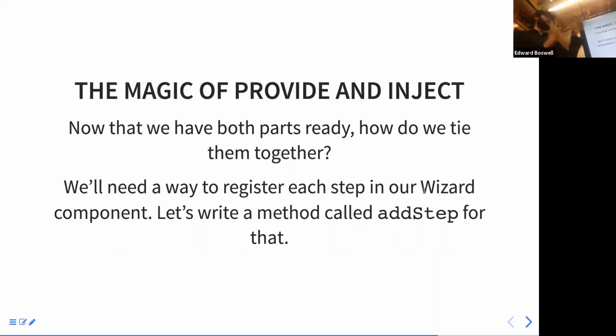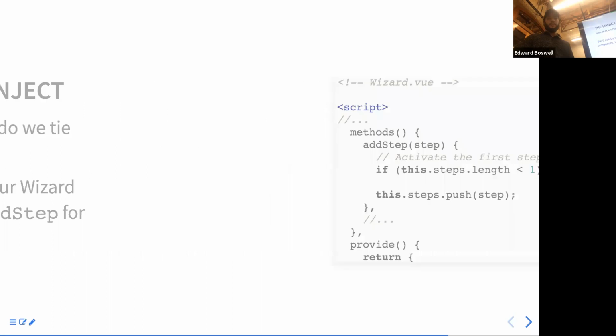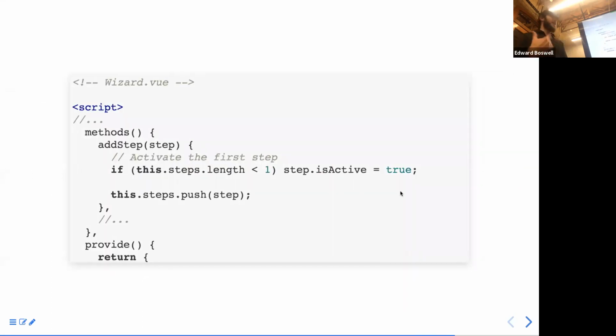So now we have both of those parts together. We actually want to tie them together. So the way to do this in Vue is that we start using provide and inject. Now that we have our wizard component written out, we want to write a step to register all of the steps here. So we write out a method called addStep. And then if it's the first step, if there aren't any steps in it, we set the active state to true. So it would begin with a visible step. And then we add it to the steps array.